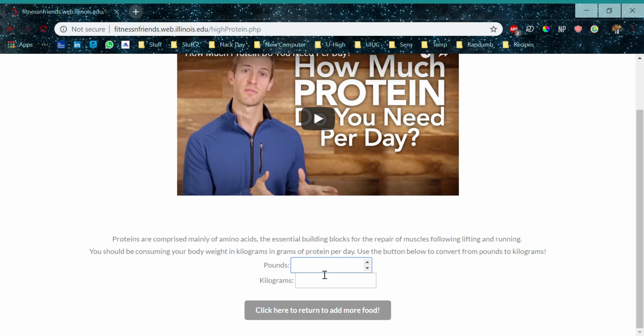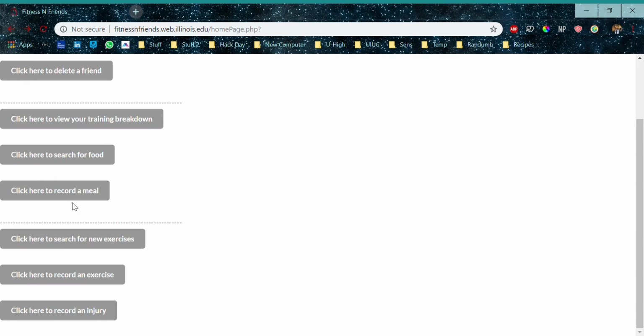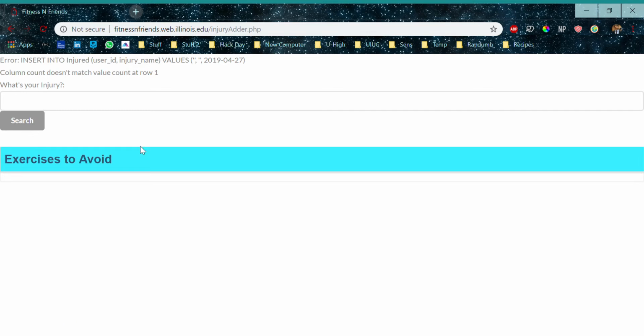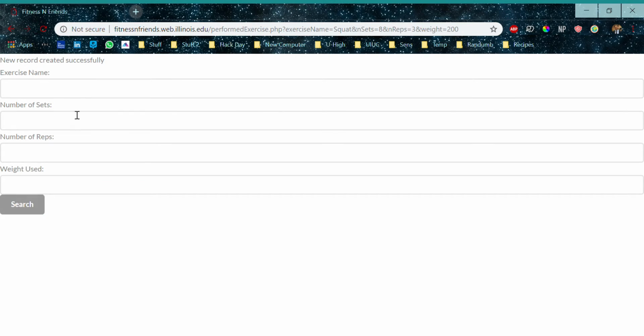And here's a simple pounds to kilograms conversion. And so we're able to implement all of this, and you can search for new exercises. For example, a bench, and you can see which muscles it works out. You can also record an injury. So injury, we could have a lower back injury, and it tells you which exercises to avoid. And we can record an exercise, and so we could do a squat with 8 sets, 3 reps, and 200 pounds, and it'll record that.